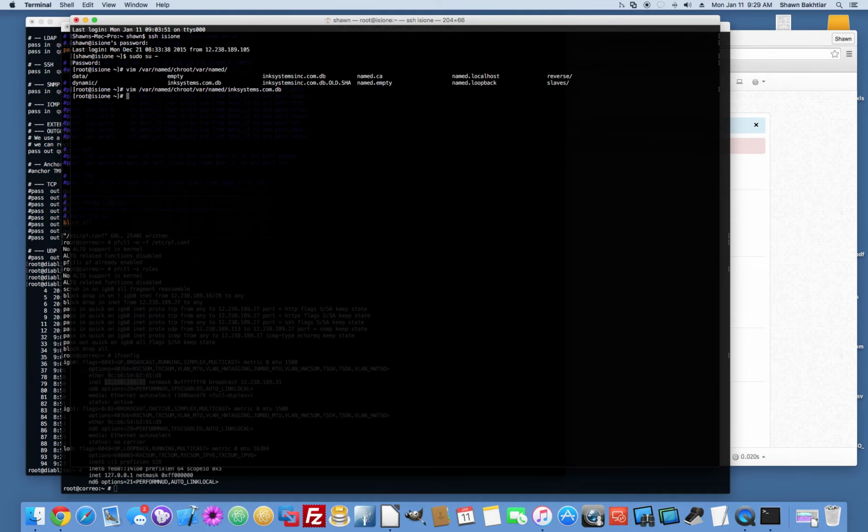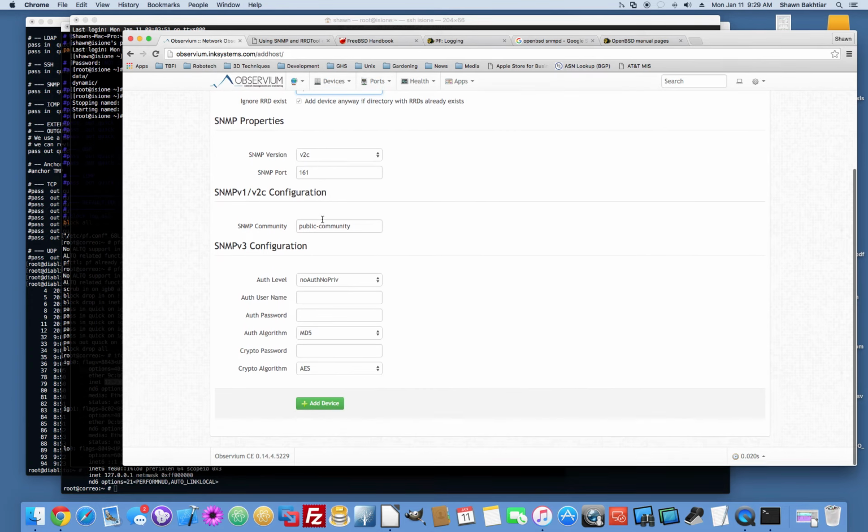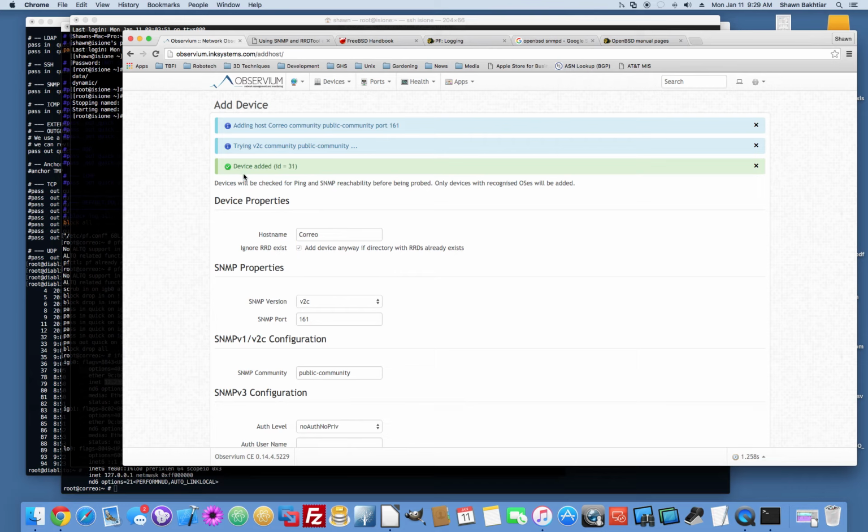Right, quit. Now this is a Linux server, so the way we start the, oh, this is an old Linux server, so named restart, boom, it's done. So now, even though I haven't updated our other records, let's see if we can add the device. There you go. Device has been added.